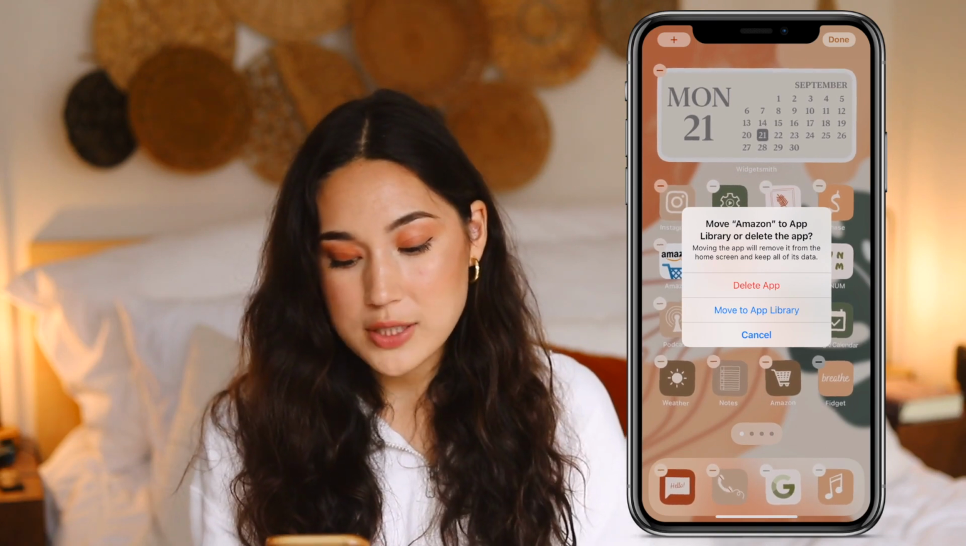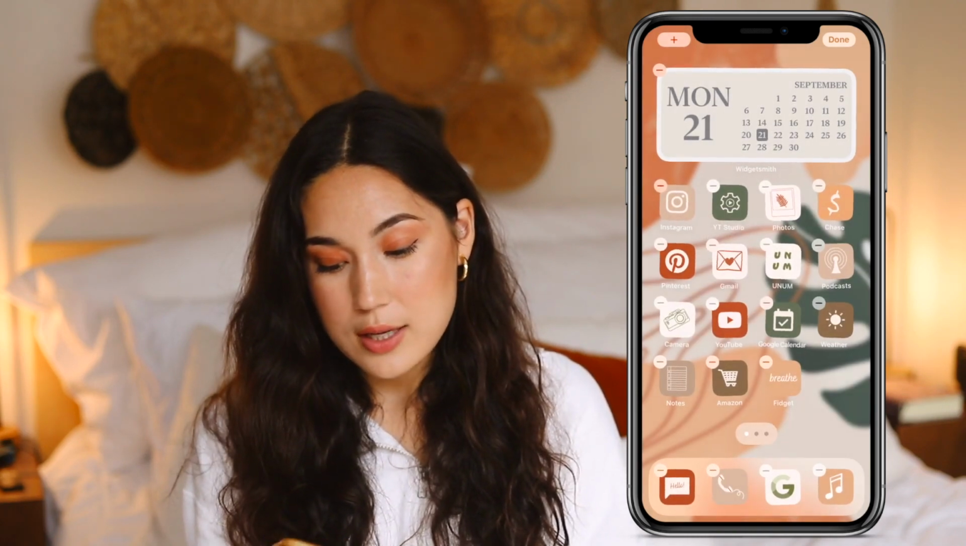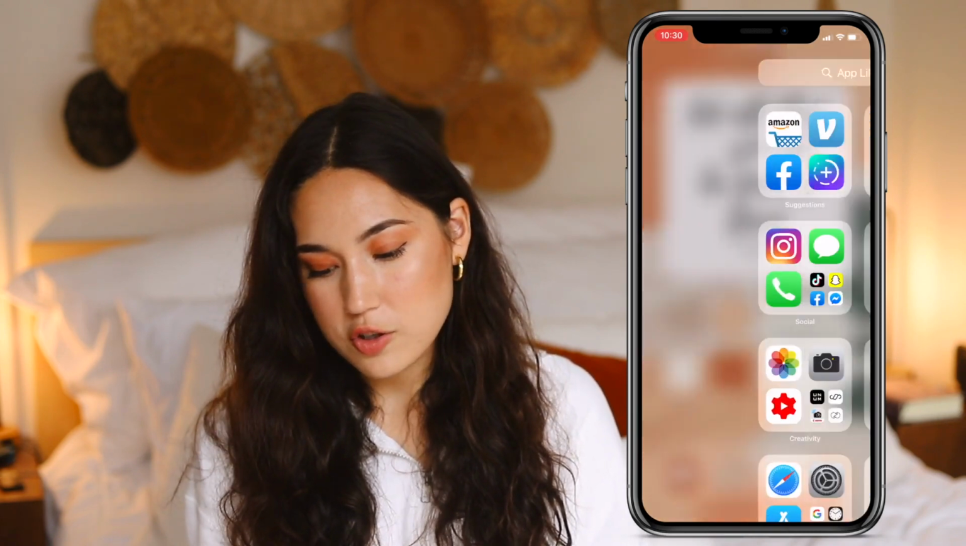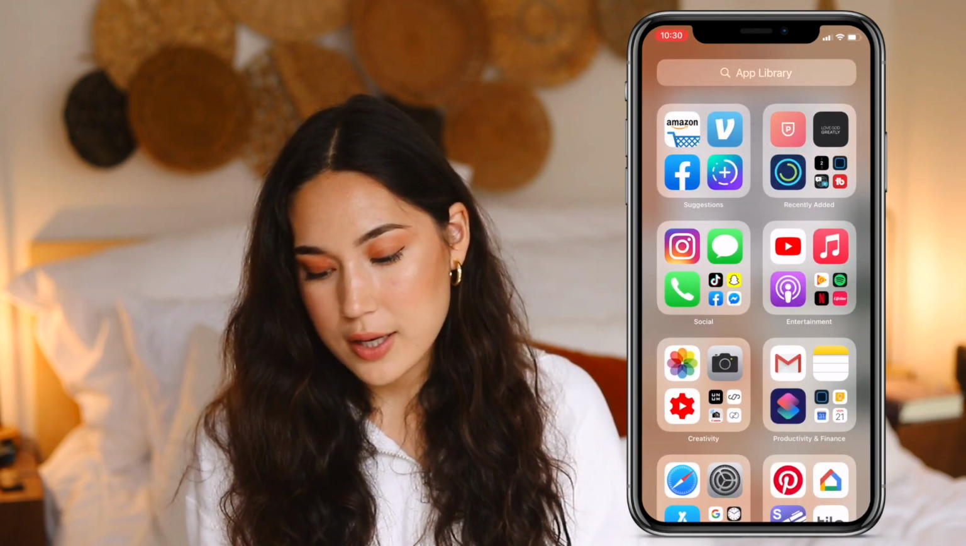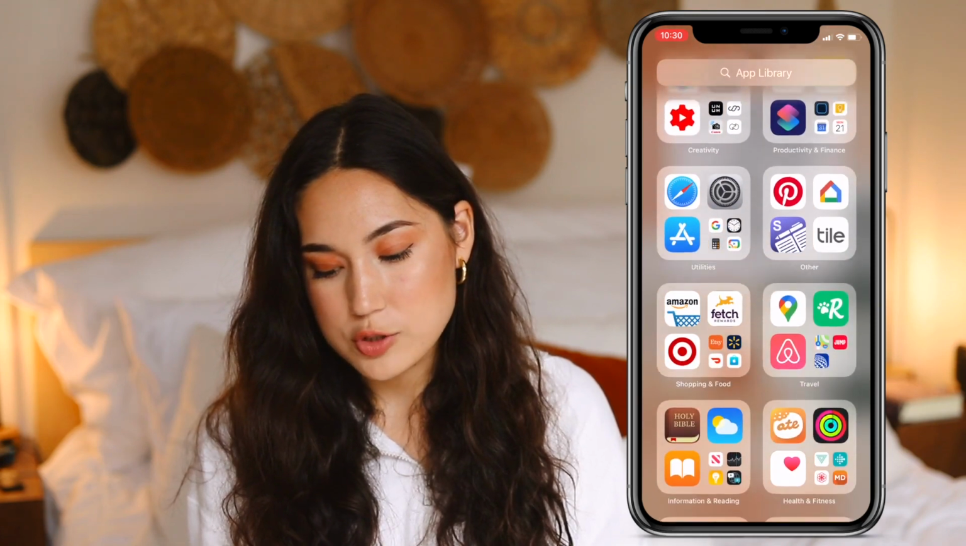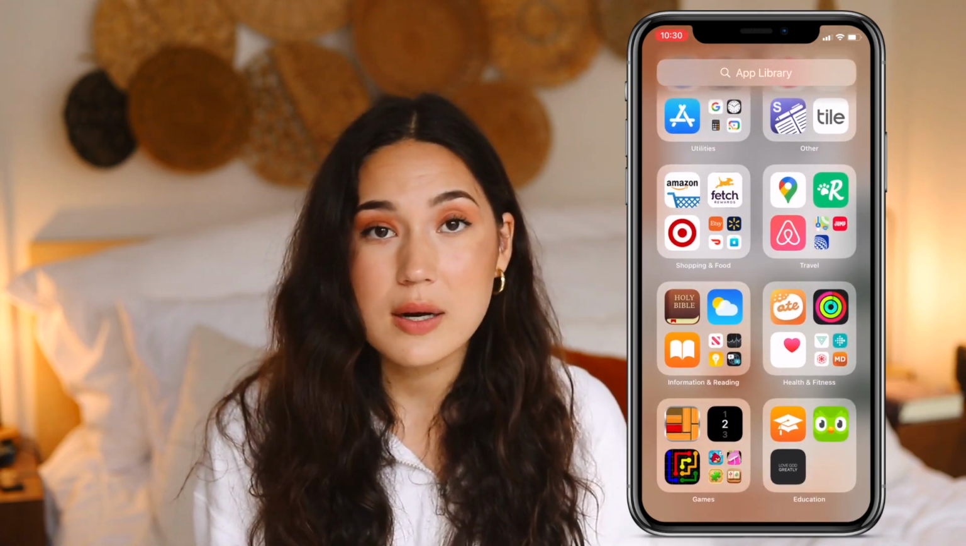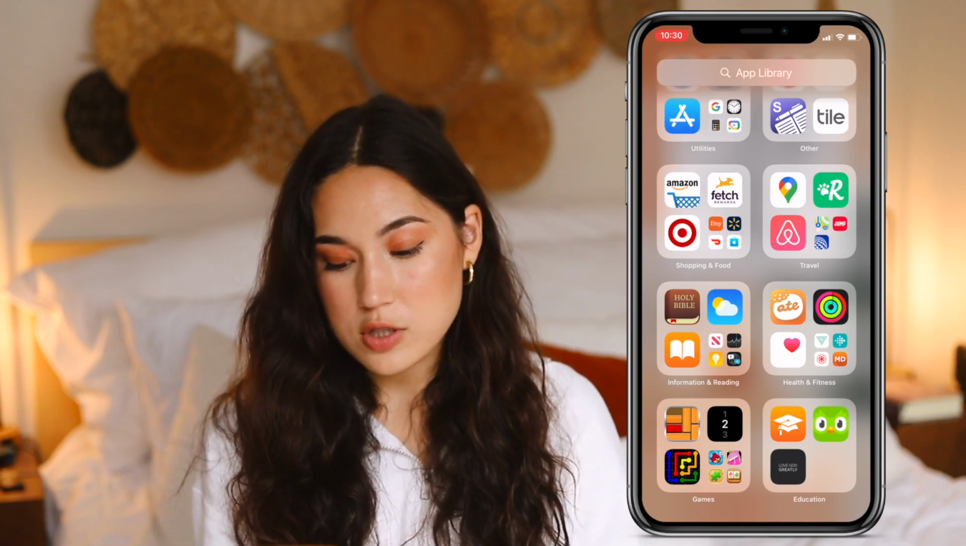So by moving to the app library, now it's off of my phone, and you're probably wondering, where did it go? You're going to swipe all the way to the right, and there is all of your apps that you don't want to see on your homepage, that are kind of ugly, that you don't want to spend the time customizing, and they're just going to be all in this bank.